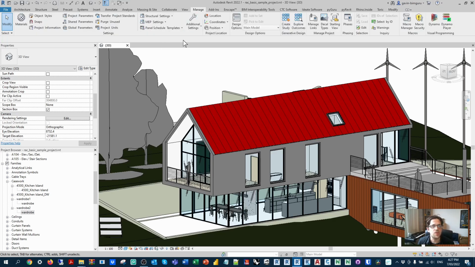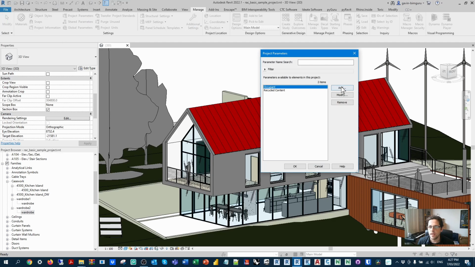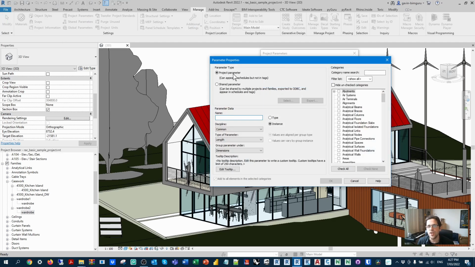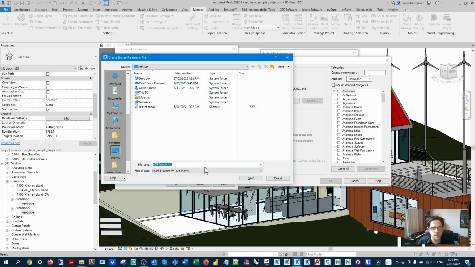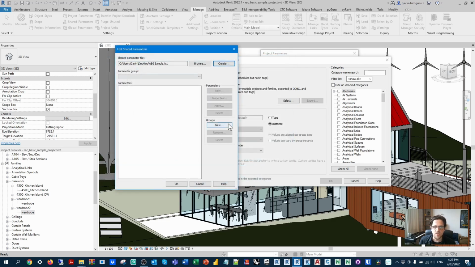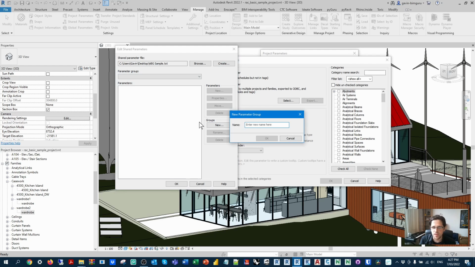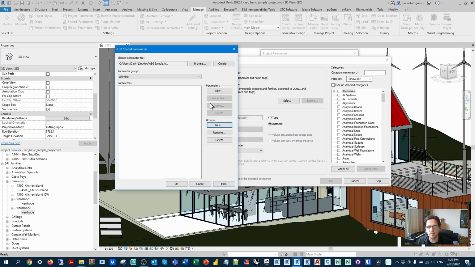So if I go to Manage, Project Parameters, and I add a new parameter. Now I could add a shared parameter or a project parameter. Usually I would use a shared parameter, so what we might do is actually just create one. So I'm going to make a new shared parameter file, and I'm going to add a new group to that file, and I'll just call this working. We're just testing some things.